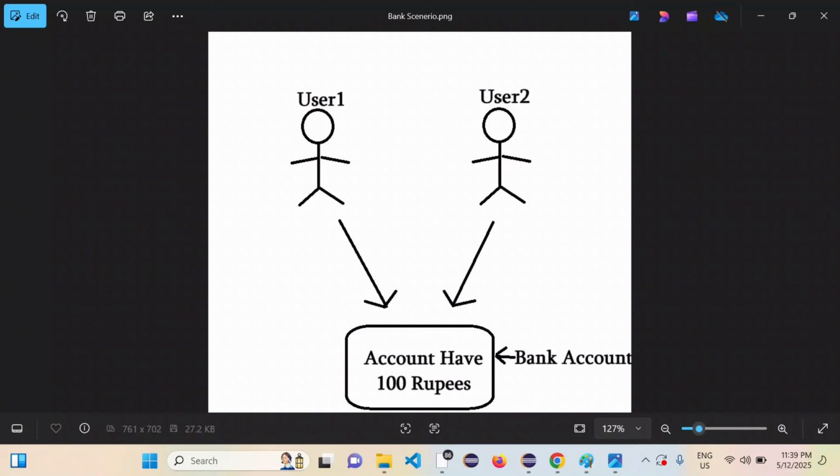Here user 1 is going to debit 75 rupees from that account, and user 2 is also going to debit 75 rupees from that account, but this is not possible because in our account there is only 100 rupees available, and only one user at a time can debit money from that account. Therefore we will use the synchronized block or synchronized method to achieve synchronization.